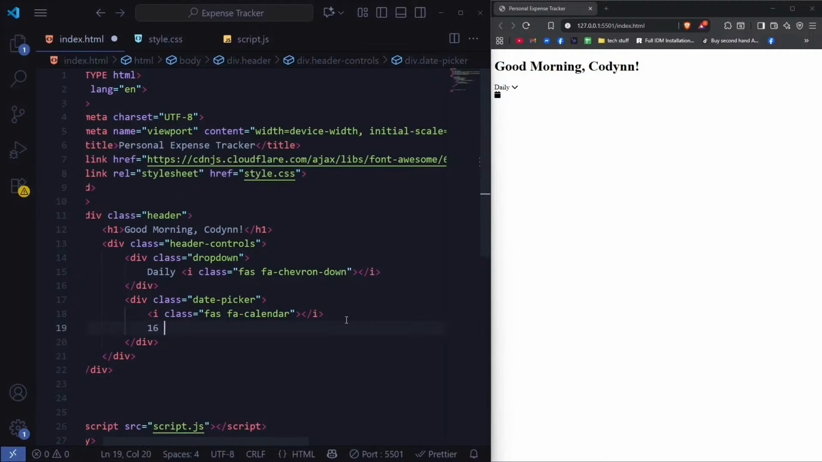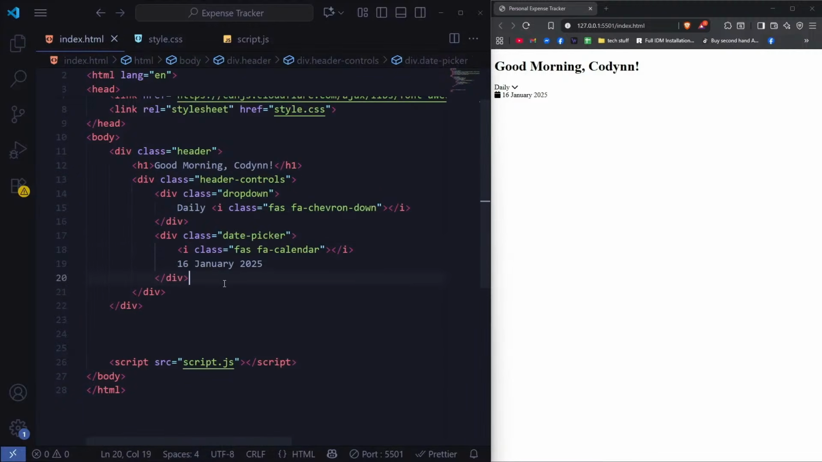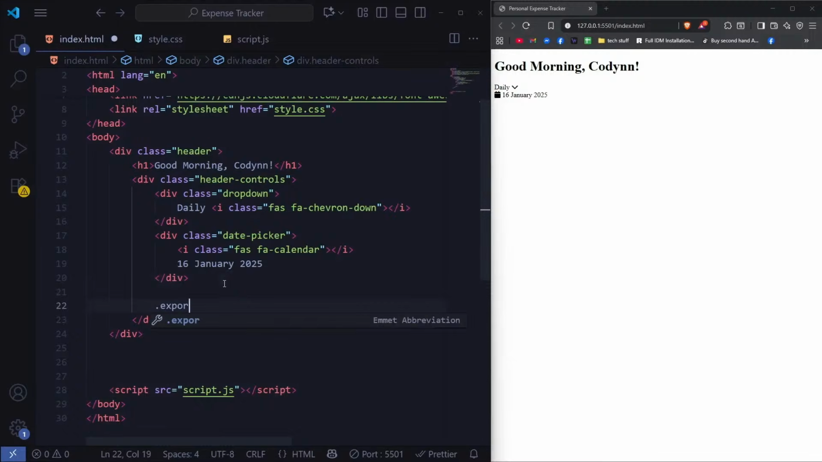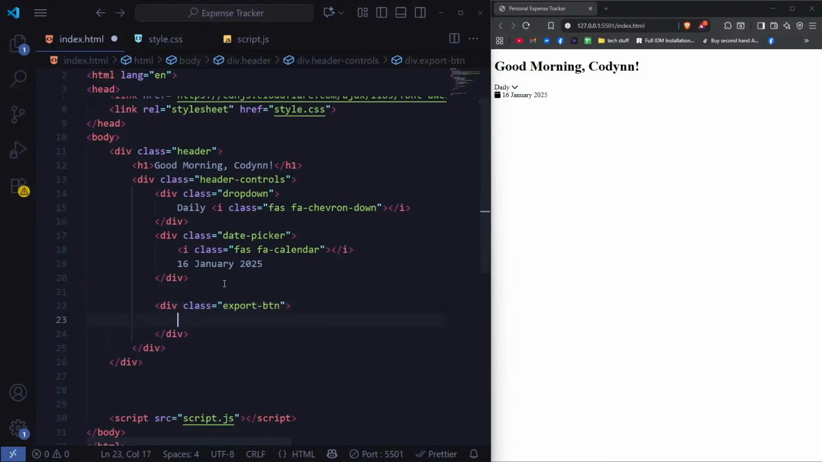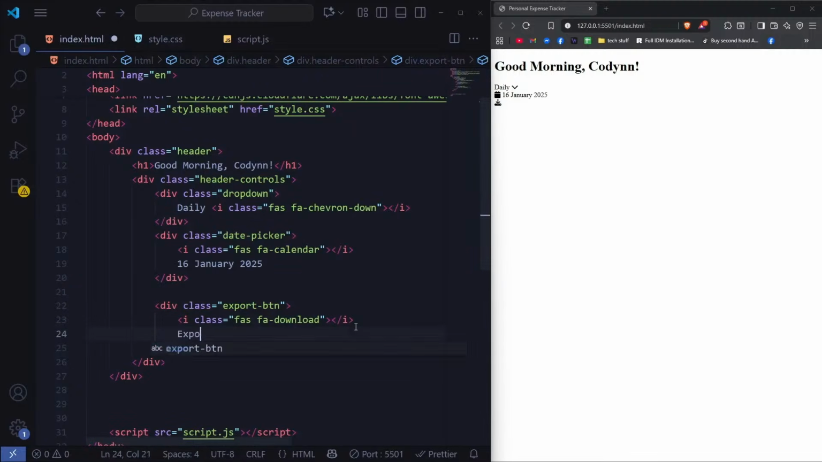I'm just going to put a random date, so I'm just going to do 16 January 2025, just like this, and also put an export button. Again, all of these icons are dummy icons, you have to keep that in mind, guys. So if you're thinking, why doesn't it work as a dummy icon, I'm just going to do FAS, FA, and do download. So this will basically be a download icon here, and I'm also going to do export. And with this, our header is done.